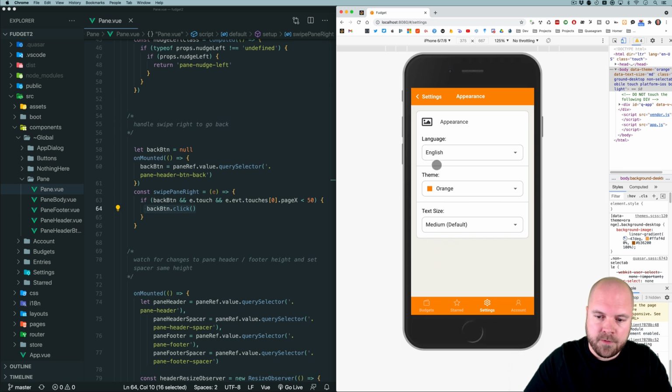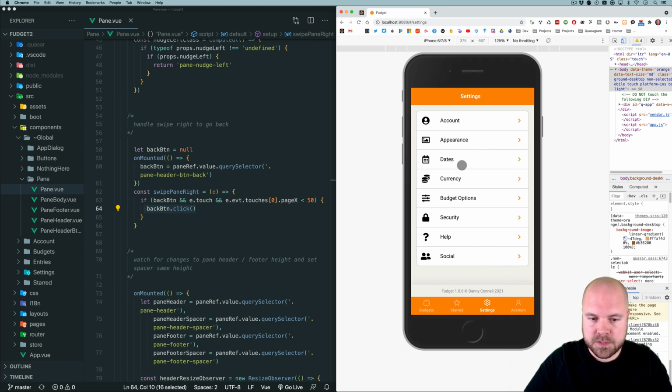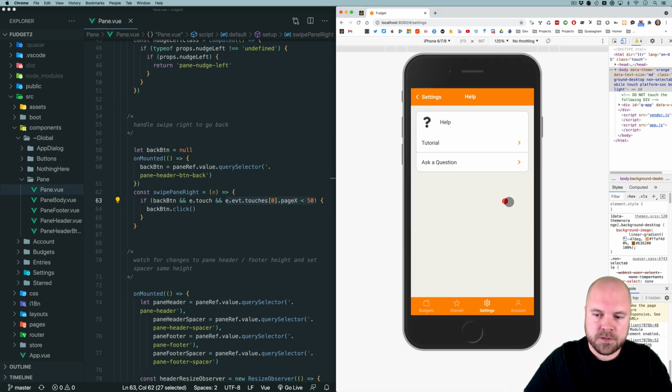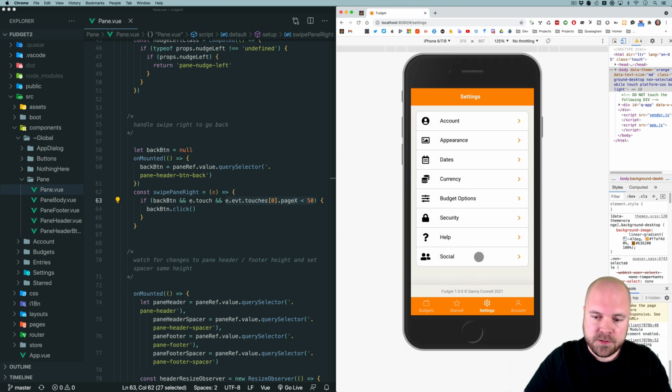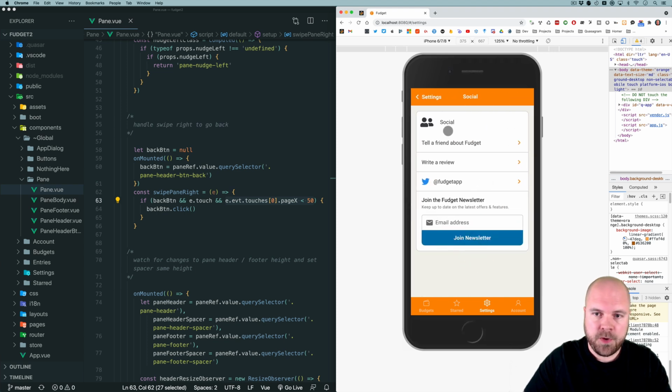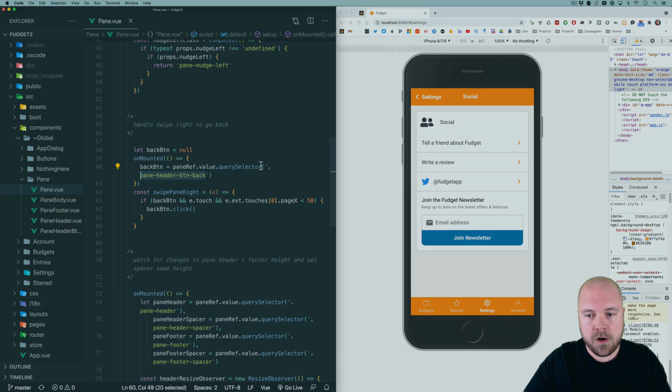So if I swipe right on this pane here now, all it's going to do is trigger a click on this settings button, thus taking us back to the settings page. And the reason I'm checking if the swipe is in the first 50 horizontal pixels of the pane is because it doesn't really make sense for a swipe over on the right here to trigger this back functionality. It only makes sense if the user swipes over here. And so if I add any more panes in future, which are kind of child panes, then I don't need to do anything fancy to get this swipe to go back functionality to work. All I need to do is make sure there's a back button in the header with this class, and I'm good to go.